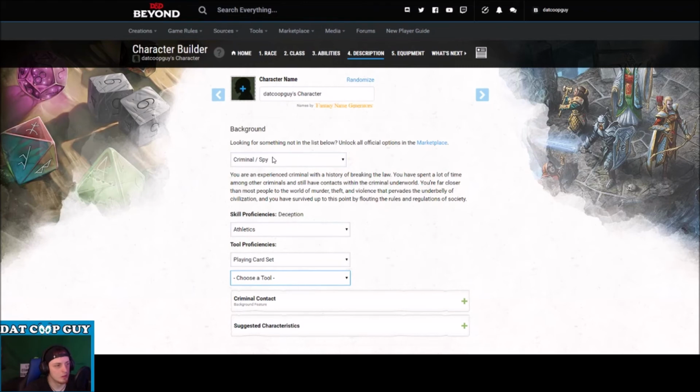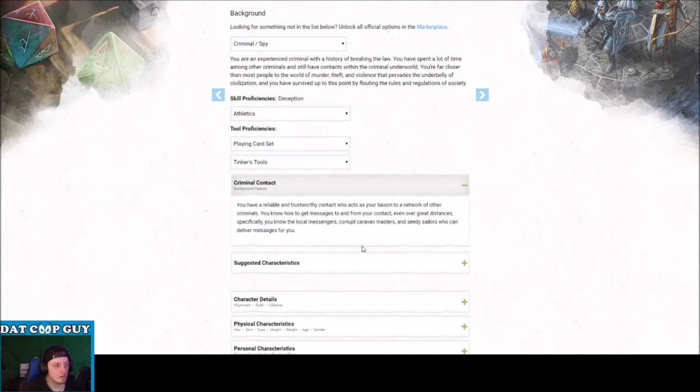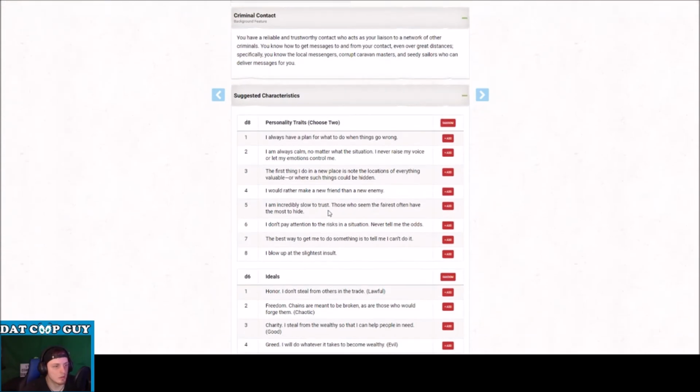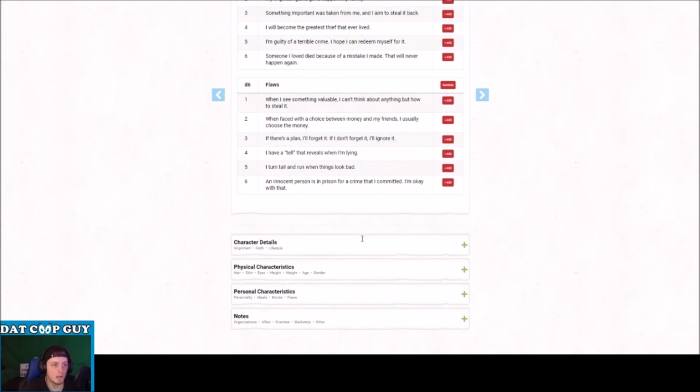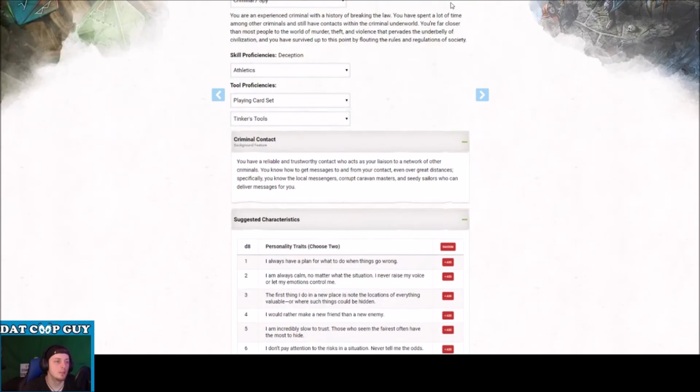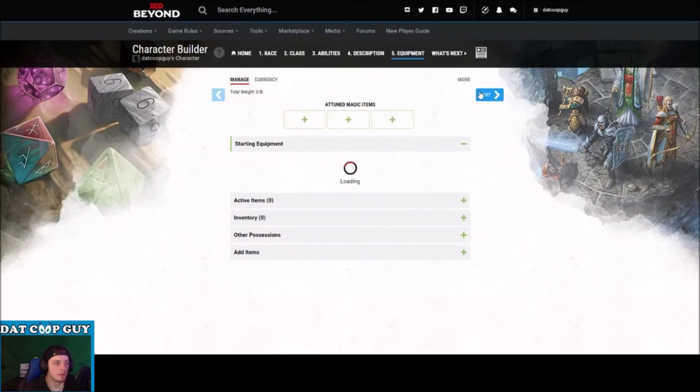And then we also get to choose a tool. Well, we already got thief tools, so maybe she's a tinkerer. Maybe she knows how to make a little bit of bombs or some smoke grenades. You know, little things like that. Criminal contracts, adjusted characteristics. We can add some different quality traits to her. So kind of make it really a diverse character here.